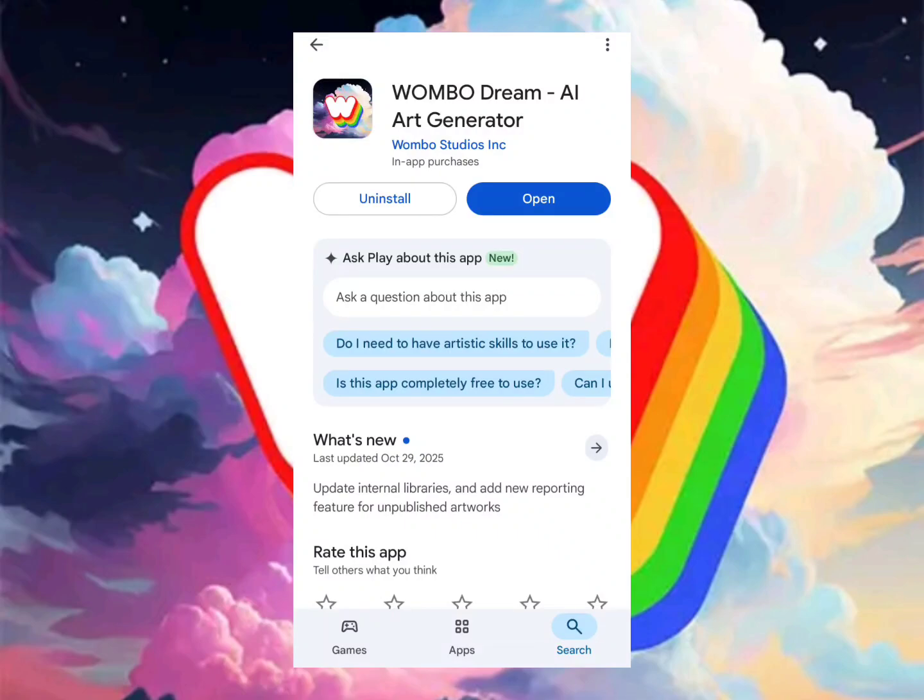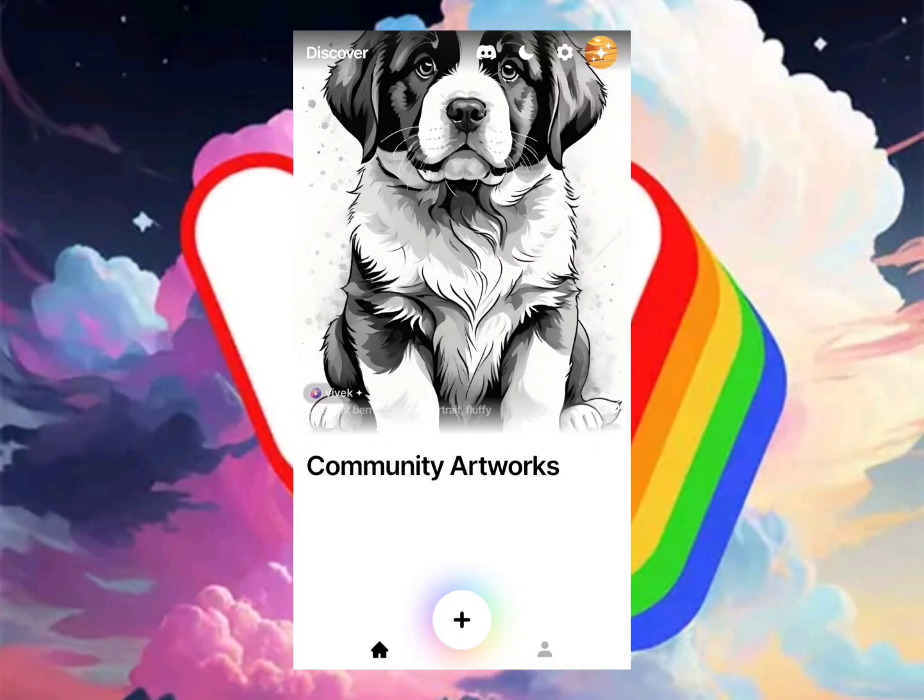Best application if you're gonna generate images using AI. And it's crazy, guys. So I'm gonna show you how to use it like a pro. Stay tuned. This is the home screen of the application.